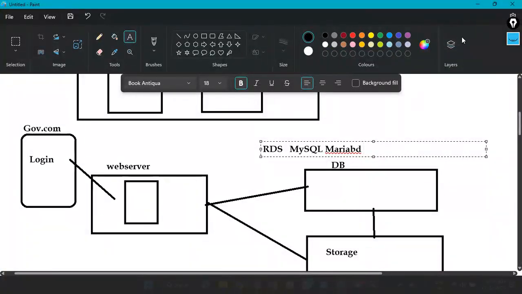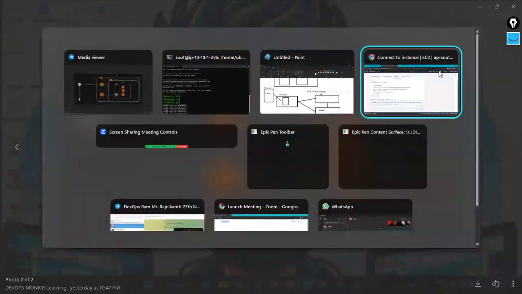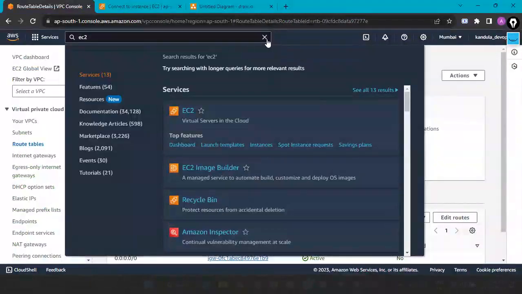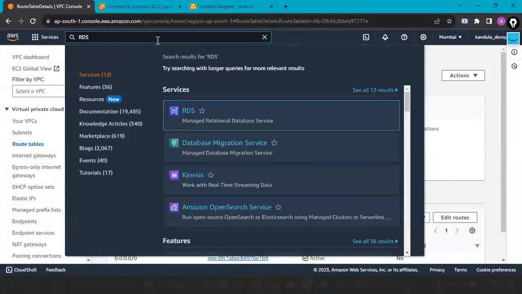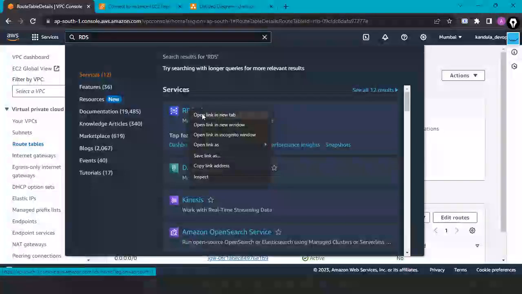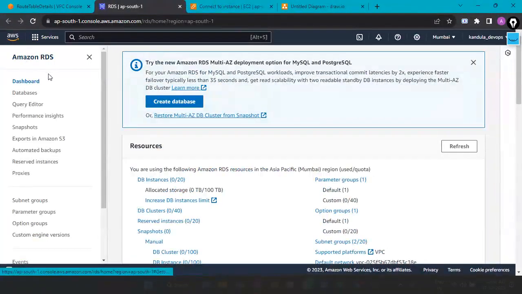Let me come here and go to the database section. The database section, we call it RDS. Click on this, and this is my Amazon RDS where you can create your databases.